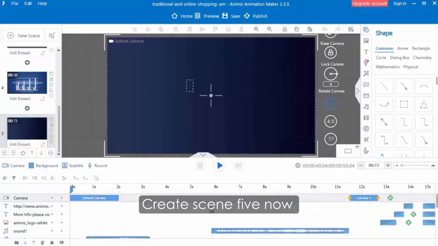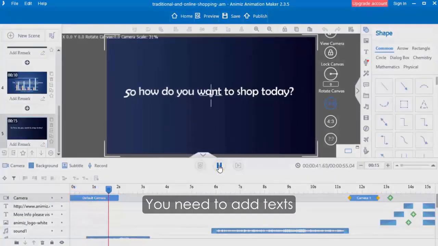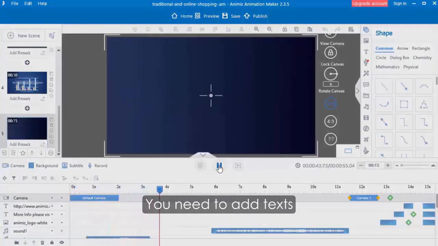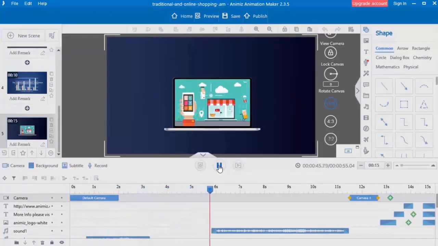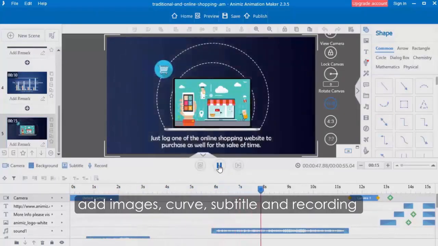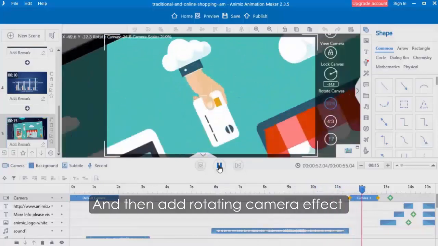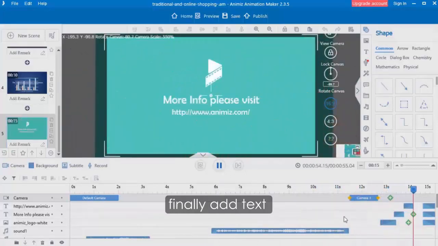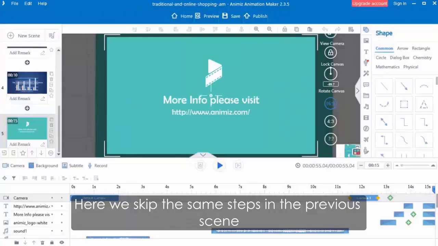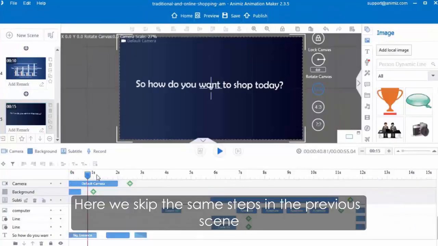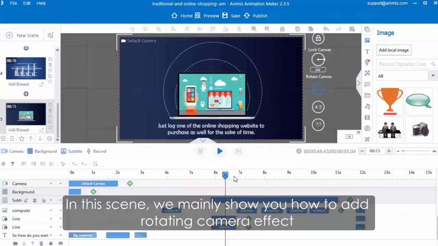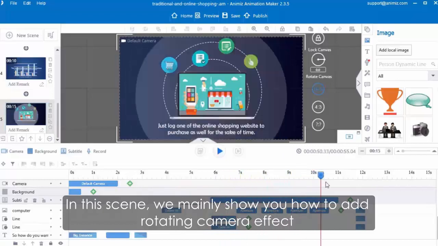Create scene 5 now. Preview it first. You need to add text. Add images, curve, subtitle, recording, and then add rotating camera effect. Finally add text. Here we skipped the same steps in previous scenes. In this scene, we mainly show you how to add rotating camera effect.